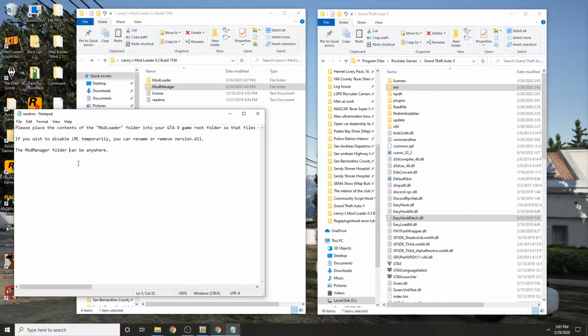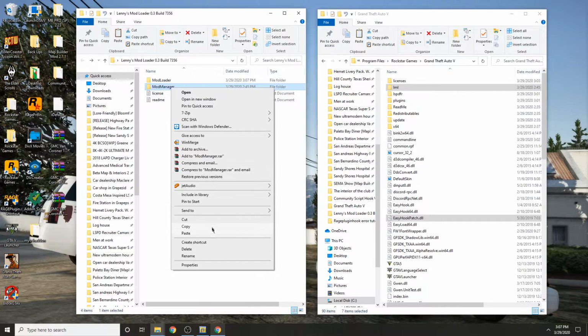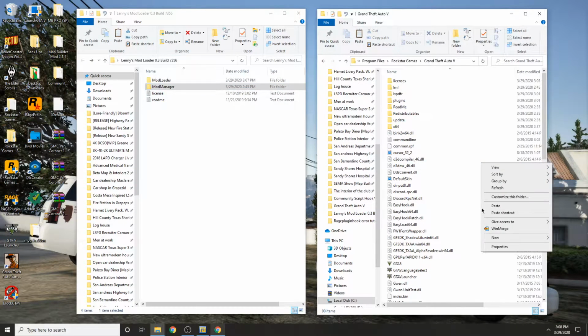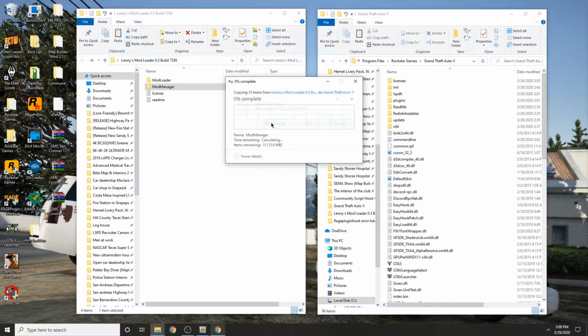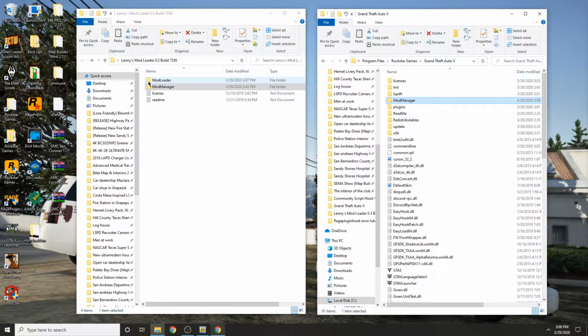The mod manager folder can be placed anywhere. So it doesn't matter where you put it. You don't even have to put it in your GTA 5 folder. For argument's sake, I usually do. That's just me. I just place it in there as such, but it says you can place it anywhere. So I took it as you can leave it on your desktop, wherever you want to put it. I just put it in the folder. That's just me. I always feel everything should be in its place. A place for everything, and everything in its place.